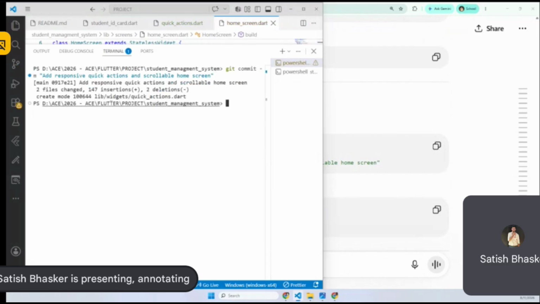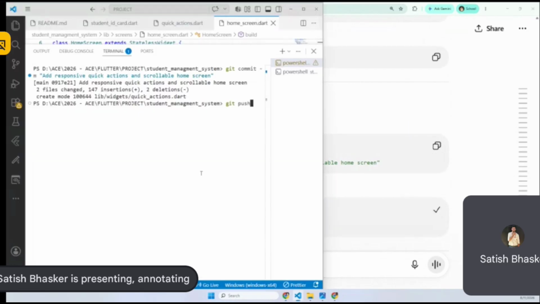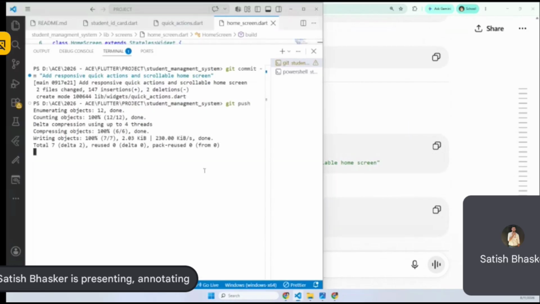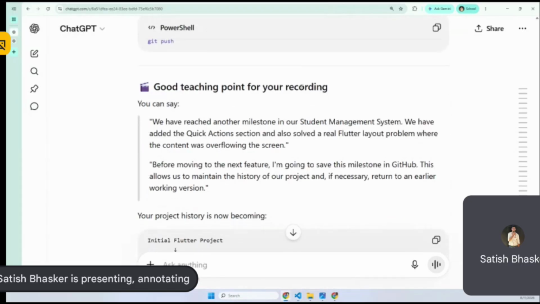Then two files changed. Then git push, completed. Good teaching point for your recording.